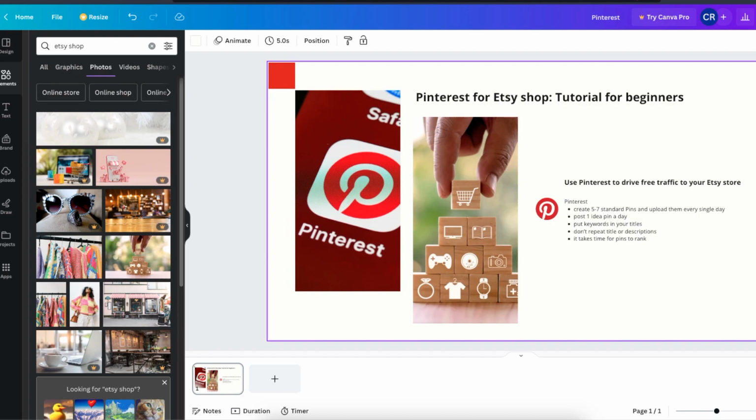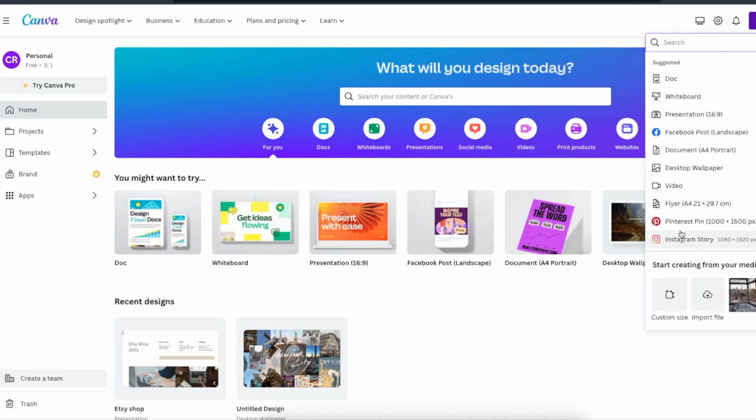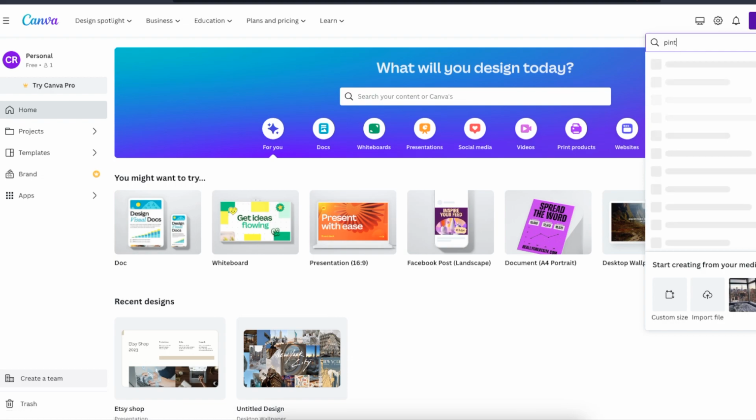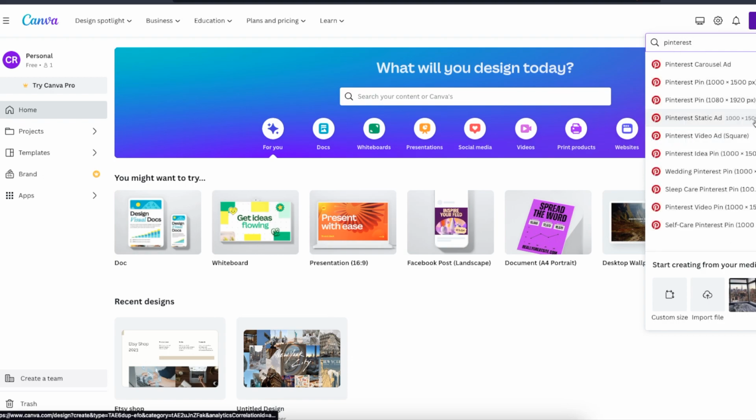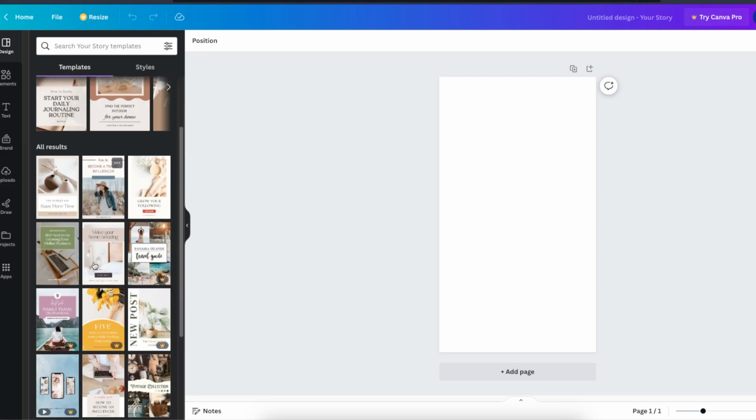So first of all, the size of the Pinterest pin is actually, let's write Pinterest here on Canva. I use Canva to create my Pinterest pins, and as you can see, there's a pin 1,000 times 1,500, and also this bigger one. So I always choose the bigger one because Pinterest likes them more than the smaller ones. And here I create my pins.